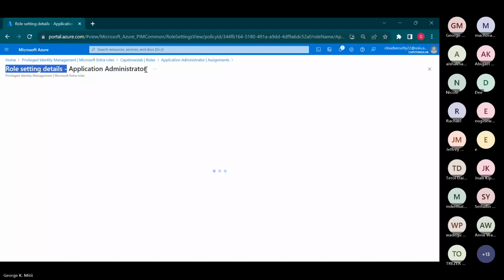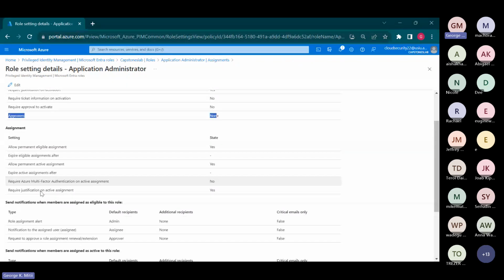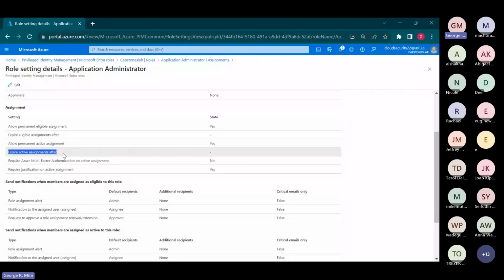Okay, yeah, this is the part. Require justification on activation, yes. And then require ticket information on activation, not necessary. Then approvers is the point to set approvers. Currently it is none. You can set an approval for that. You can also set expire active assignments after how long. So there's just a lot that you can tweak inside here on this given role.